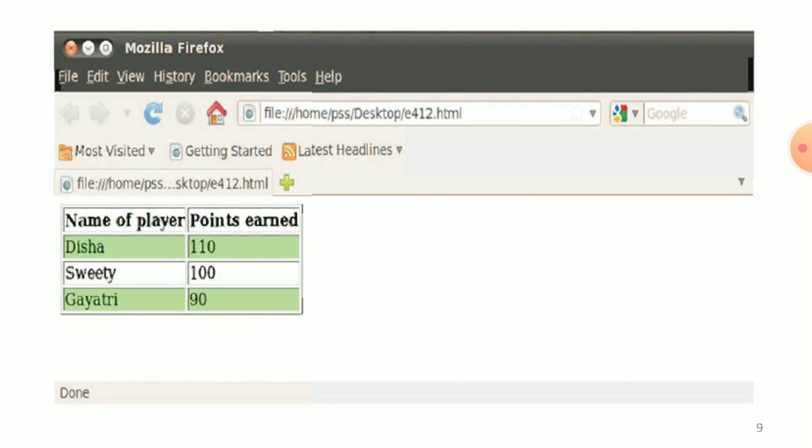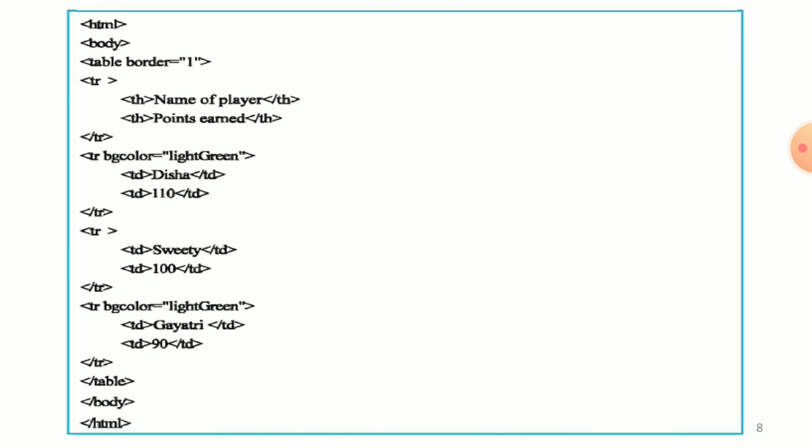Okay, that is a very easy way to create a table. You create a row with TR, table heading, that means TH, table data, that means TD, and slash table to end. It is very simple.